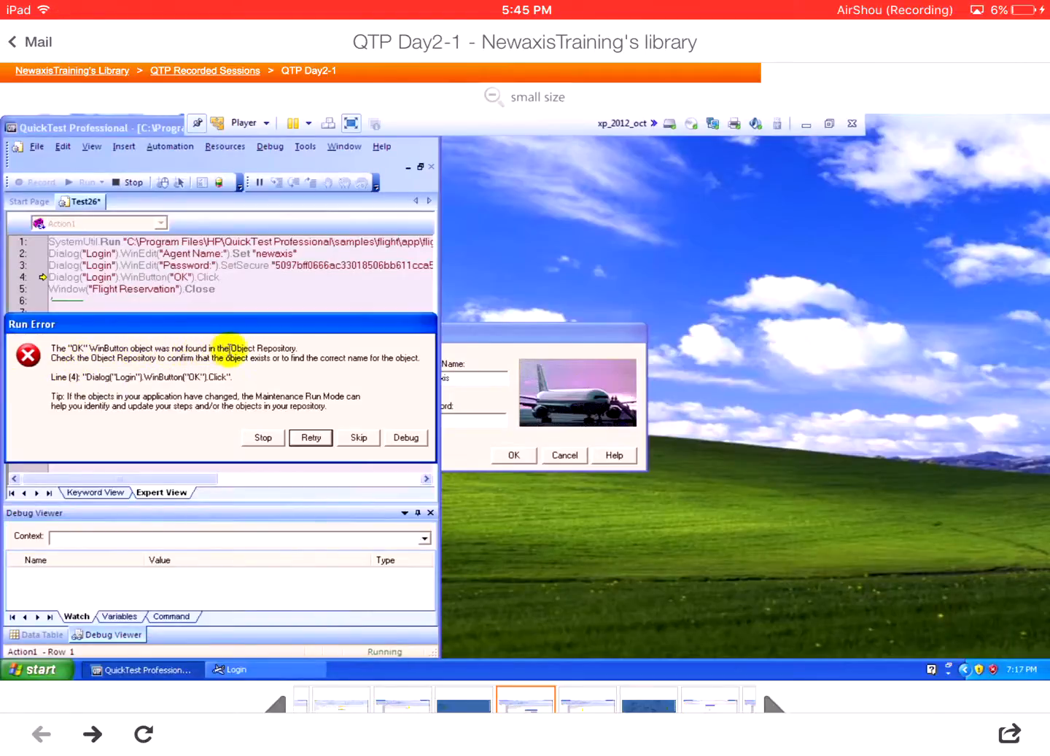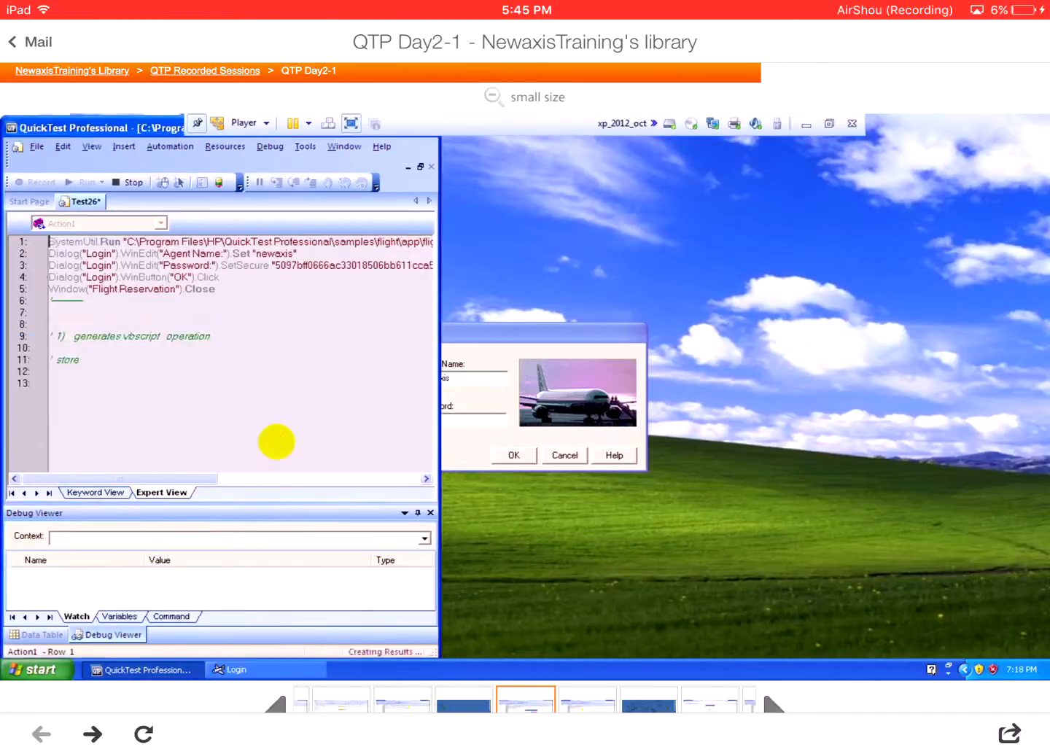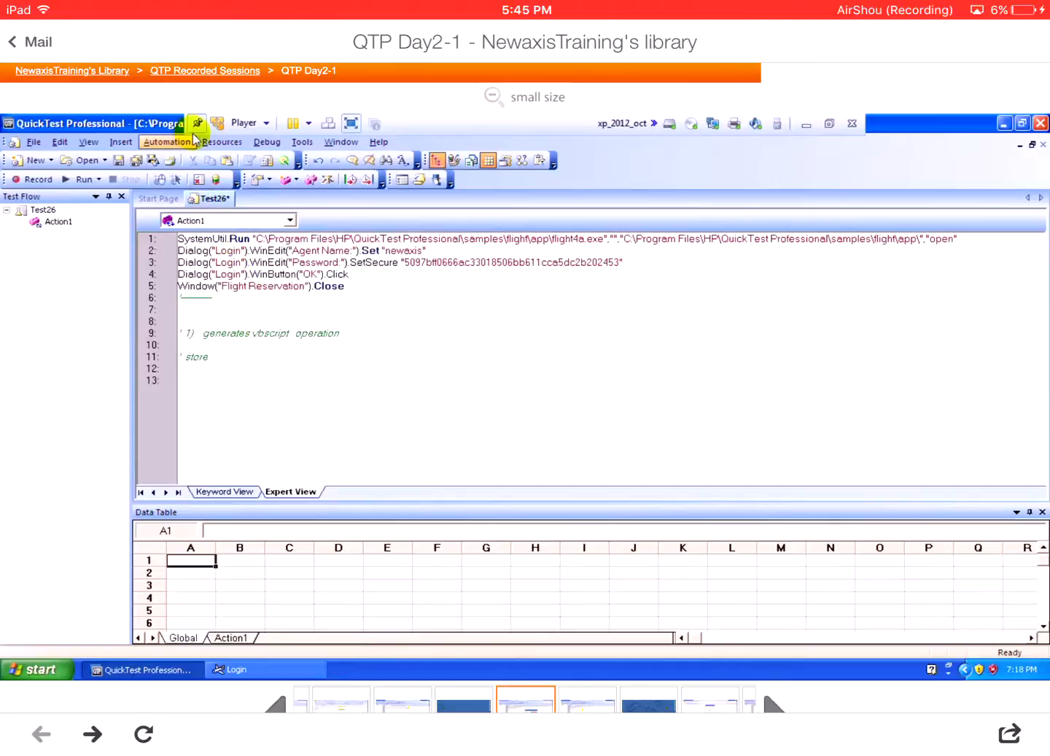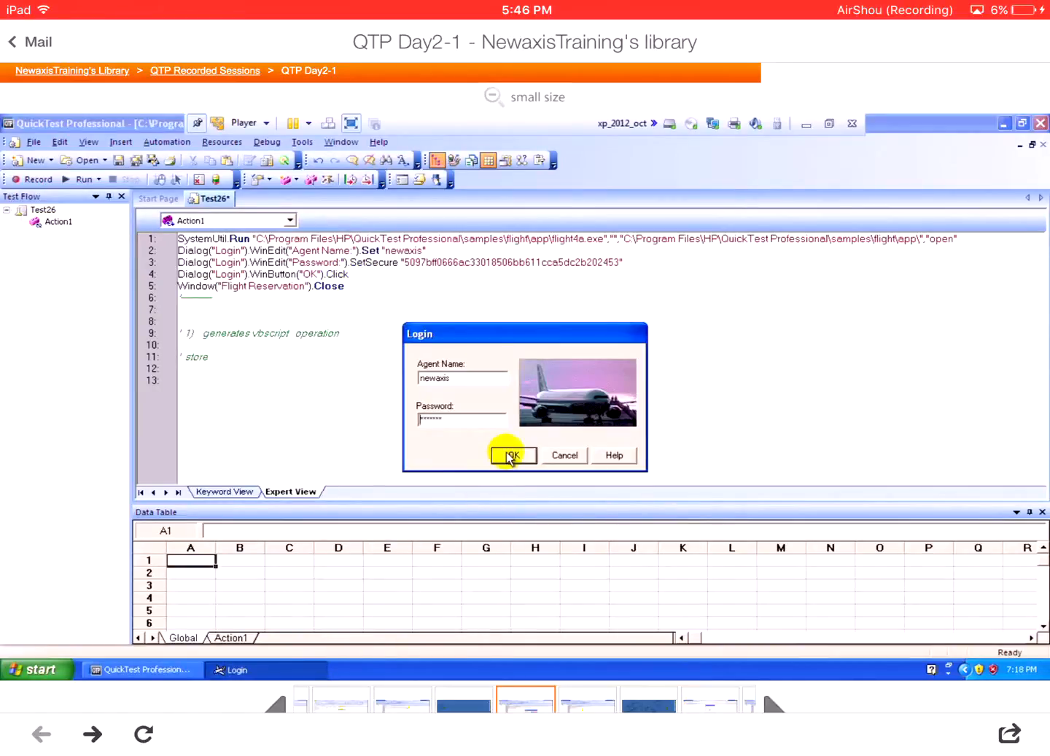The OK win button object was not found in the object repository. Means it cannot identify the object because it is not present in the repository. During run session, it will go to the repository, it will search for this logical name OK and of type win button. Then it gets the information and needs to compare it with the application during runtime. Here it needs to compare it with this. But there is no information in the repository. Then it cannot compare and it cannot identify the object.